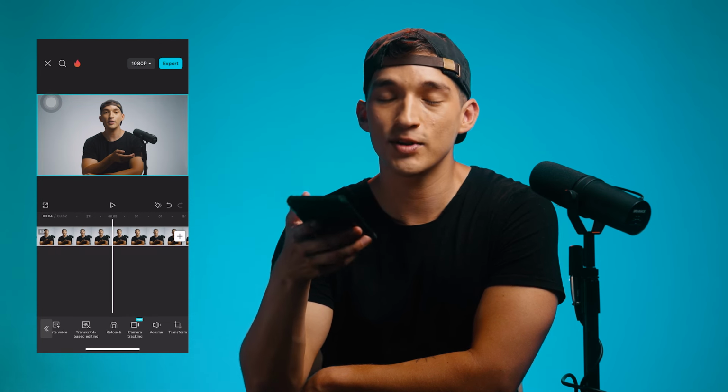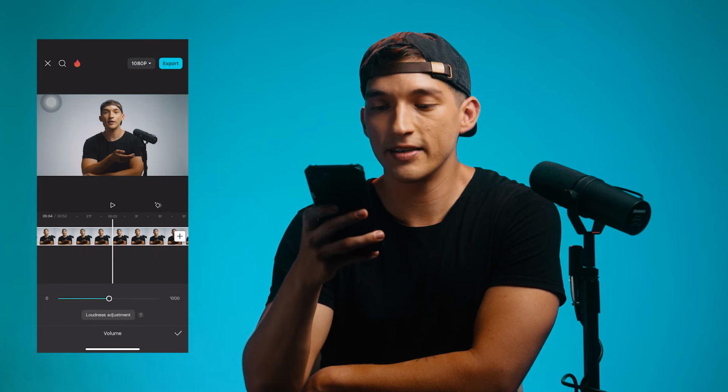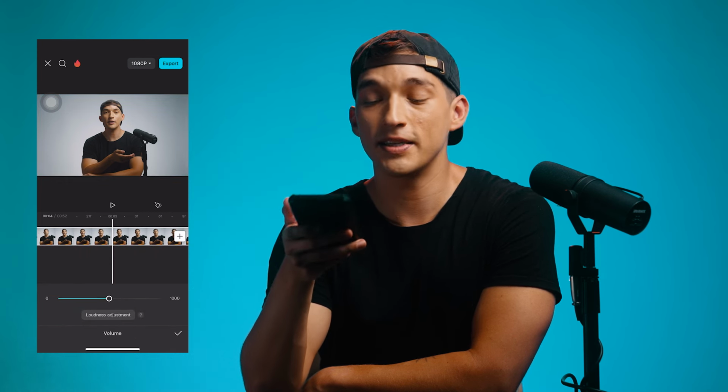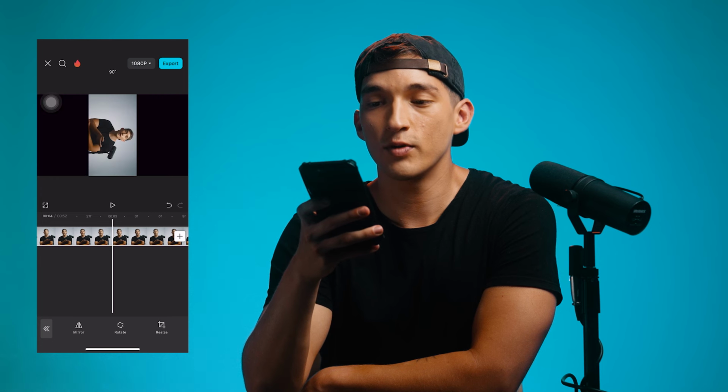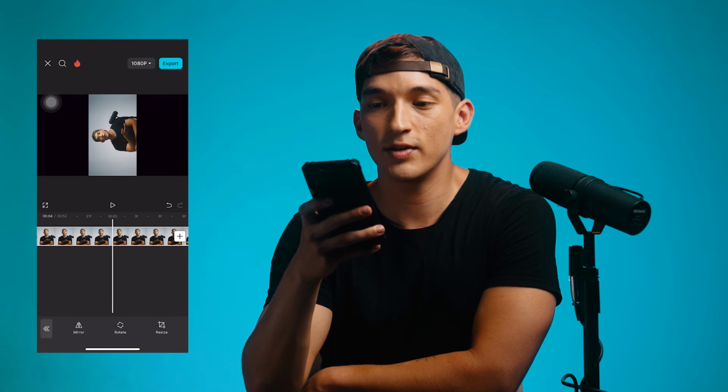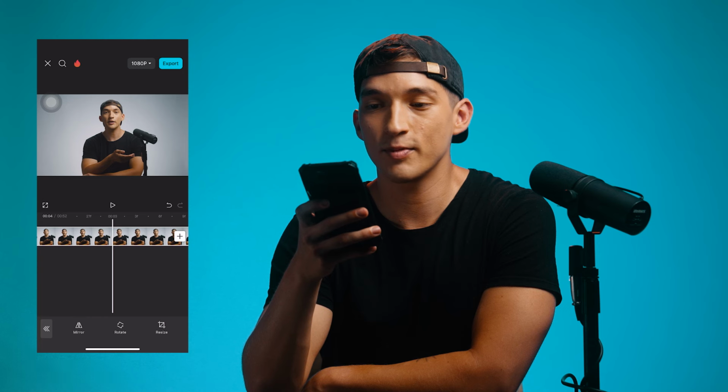Editing does take time. So here we have the volume, and we could turn the volume of the clips up and down. Transform, if we wanted to rotate that image, we could go ahead and do that. Maybe even flip it for whatever reason.